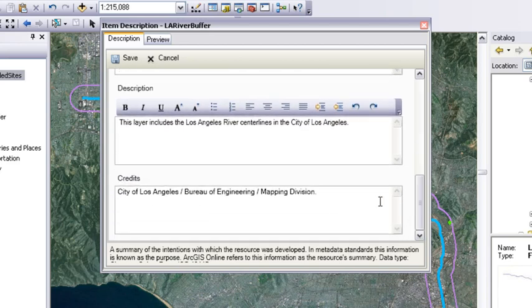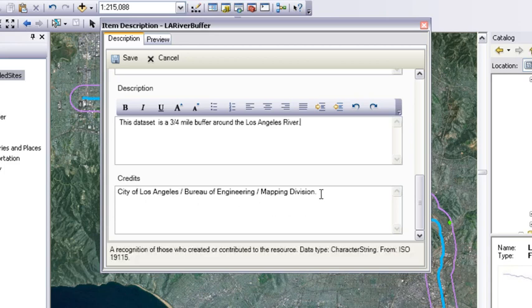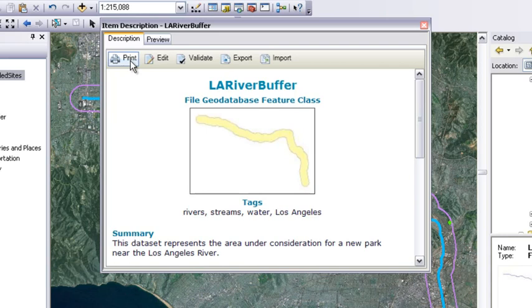In the Item Description box, highlight and delete the existing text. Replace it with this: This dataset is a 3/4 mile buffer around the Los Angeles River. In the Credits box, highlight and delete the existing text. Replace it with this: City of Los Angeles, ESRI. At the top of the window, click Save and leave the Item Description window open.